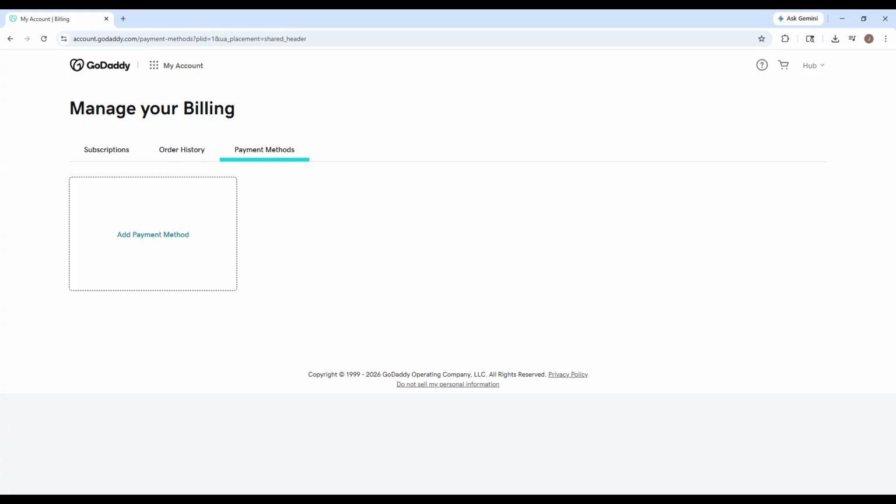After that, the card should disappear from your saved payment methods in GoDaddy. At this point, you've successfully removed the card from your account. It's a good idea to refresh the page or go back into payment methods just to verify that the card is no longer listed. If you still see it, try signing out and signing back in, or check whether GoDaddy requires one default payment method to remain on file for active services. And that's it. You've now removed a card from GoDaddy in just a few simple steps.